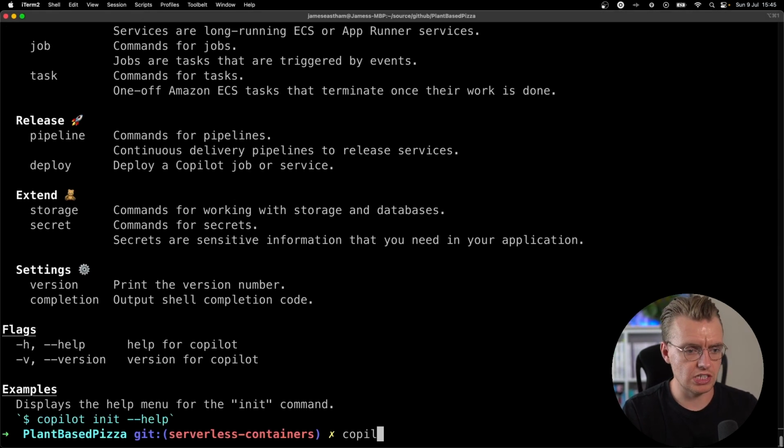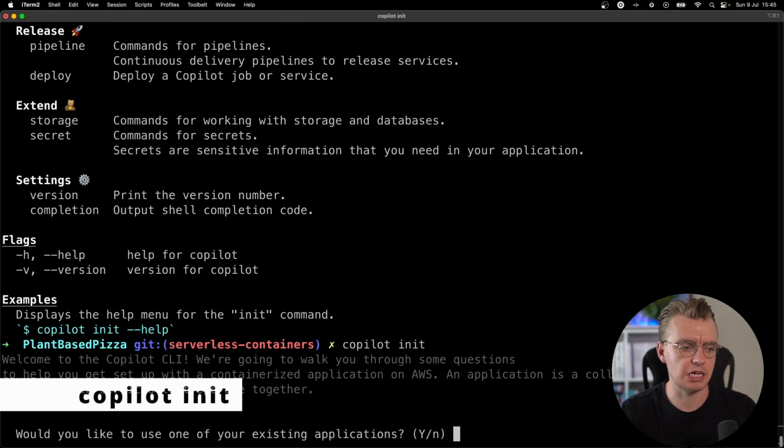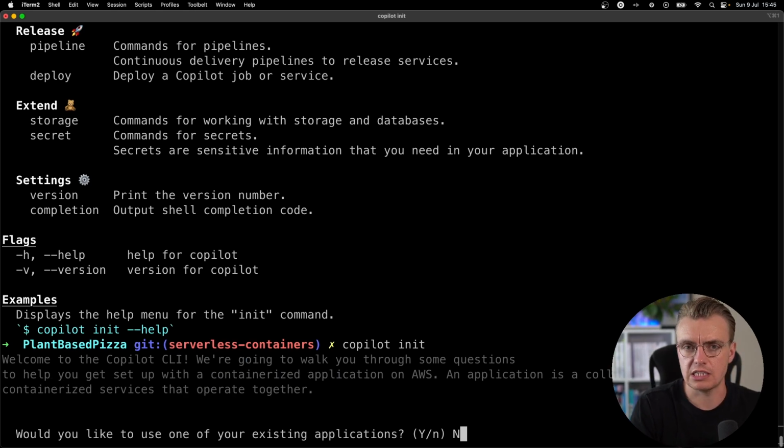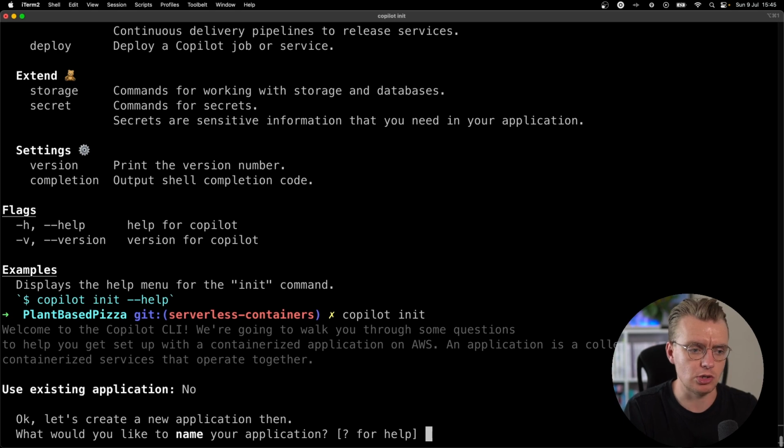Now, to get started, if I run a Copilot init command, this is going to walk you through a short wizard to get started building applications on AWS. So I don't want to use an existing application. I want to create a brand new one, and I want to call this plant-based pizza YouTube demo.